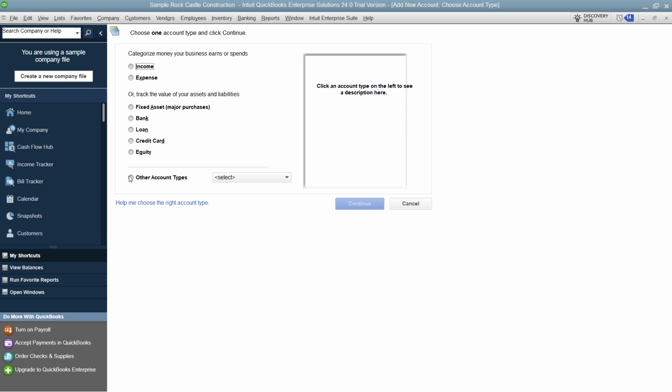Down here under Other Account Types, you have a long-term liability, and this is going to be for loans over 1 year, and you have the other current liability, which is usually for loans under 1 year. So that's what it says on the website. You can select whichever one you want. I'm going to do long-term and click on continue.